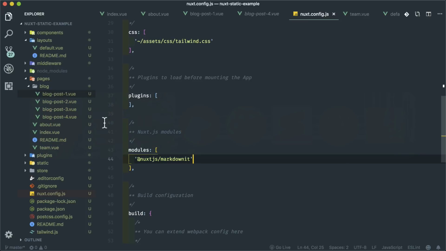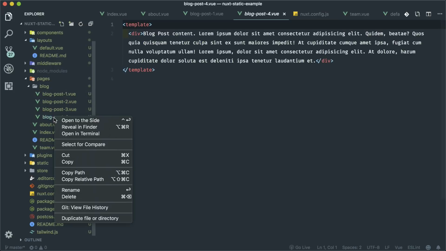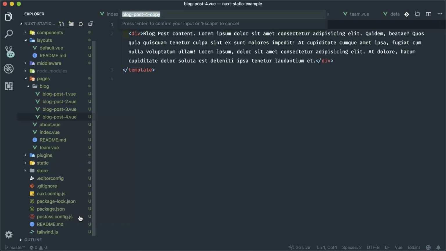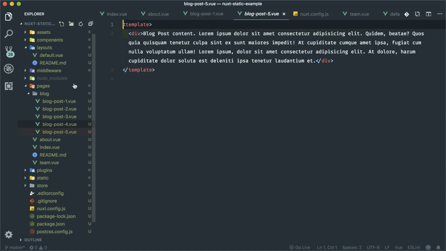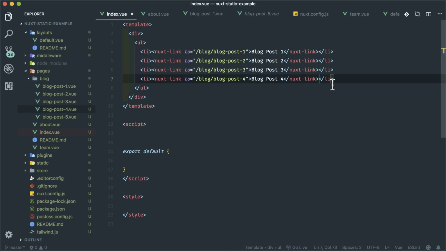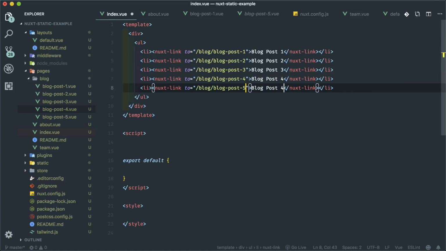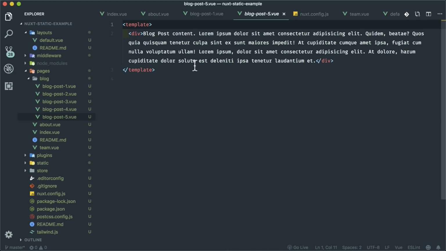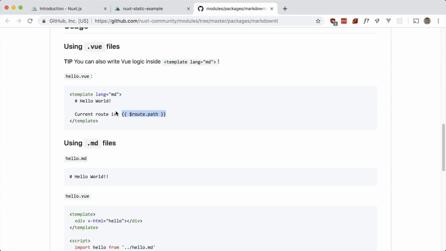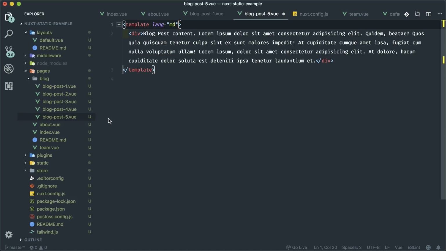Okay, so let me first make a new blog post. Let's do it for 5. So 5 will be the Markdown, and let's also change the index to add 5. Okay, 5 here, and then let's set that lang equals md, and then we can just copy this, and let's see if it renders Markdown.